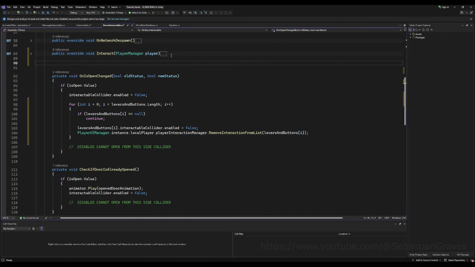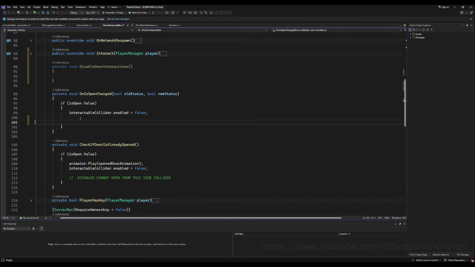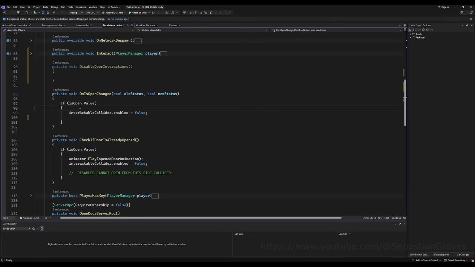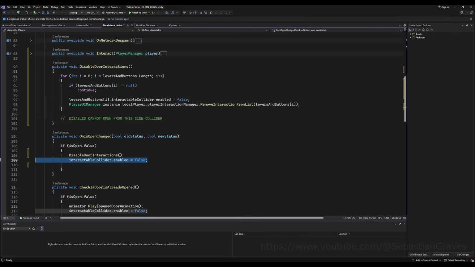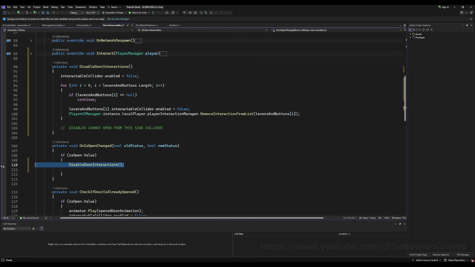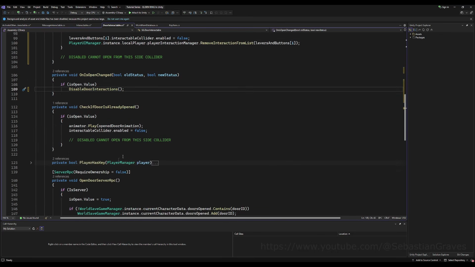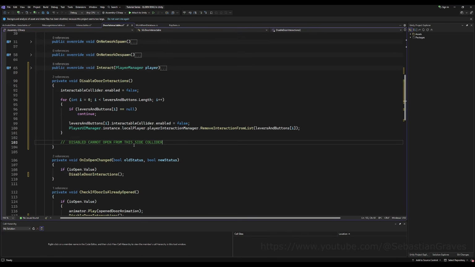And now we're actually going to make a function for this to encapsulate it, disable door interactions, because we're going to have to call this twice. And if you're repeating code at all, it's always a good idea to encapsulate it, because if you ever modify it, then you only have to modify it in one place, and it just is a lot nicer. So it's good practice. And interactable collider.enabled is equal to false, so we put that there too. And then we're going to say if door is open, disable door interactions, and down here we can call disable door interactions for a check if the door is already opened.